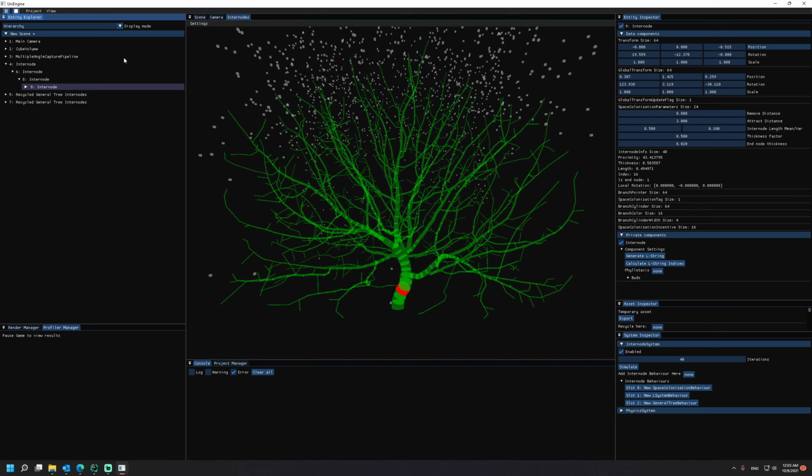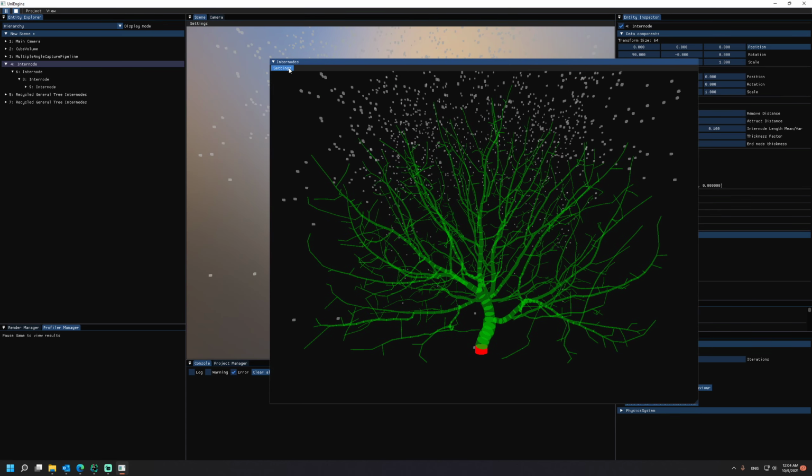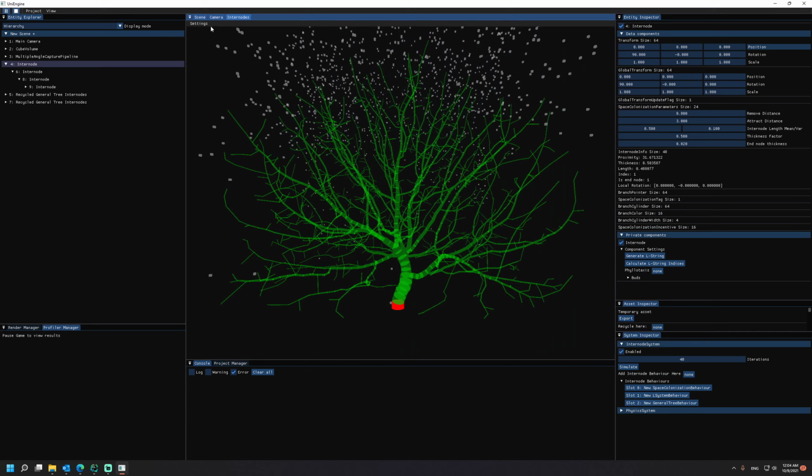Okay, so now to visualize the specific range of branches with the indices that we want, you open the settings right here. It's inside the internode window, and in the color mode, you scroll down to the bottom and select the index range. Okay, this one.